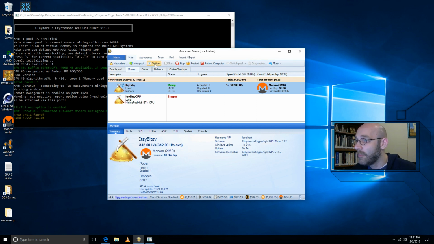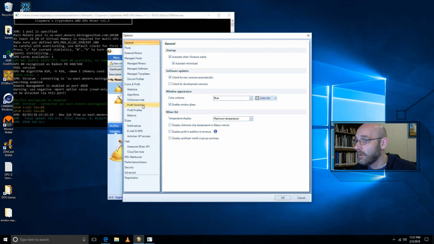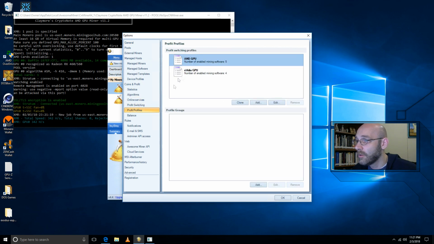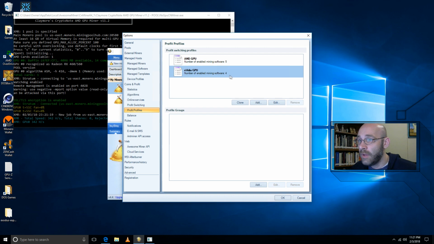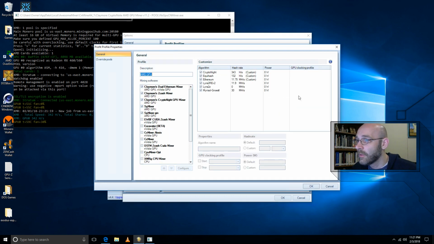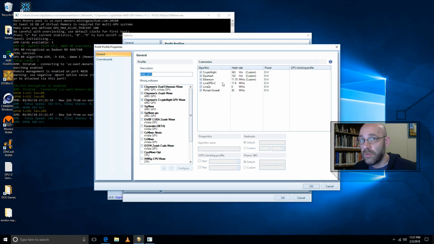I'm just going to click on Options, click on Profit Profiles. When you set up your miner, this is one of the steps, picking a profit profile. So if you have an AMD card, you'll want to edit the AMD GPU profile. If you have an NVIDIA card, you want to edit this one. This is an RX 460, so I want to click on Edit. And right here, we've got a list. On the right-hand side, all of the algorithms from the previous step that I selected, they're here.